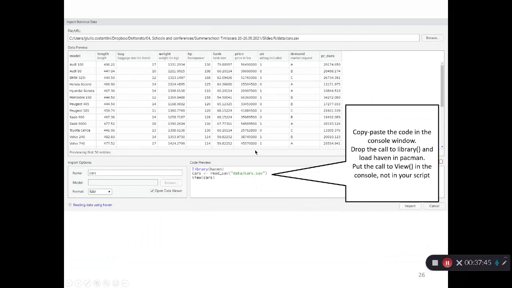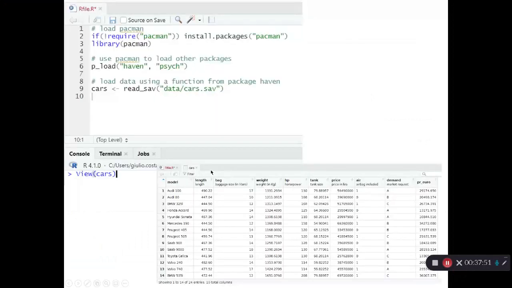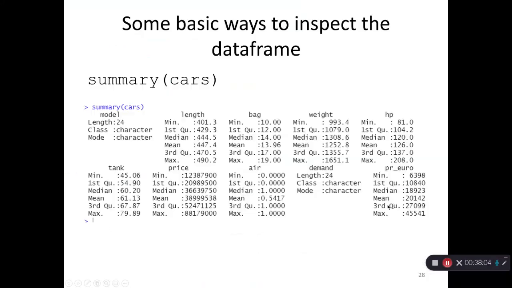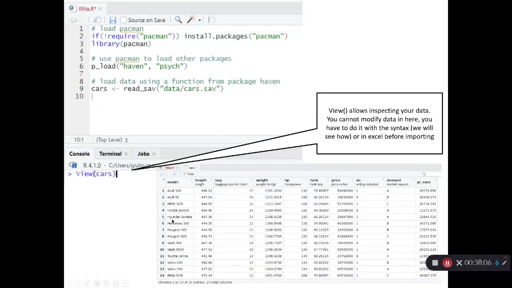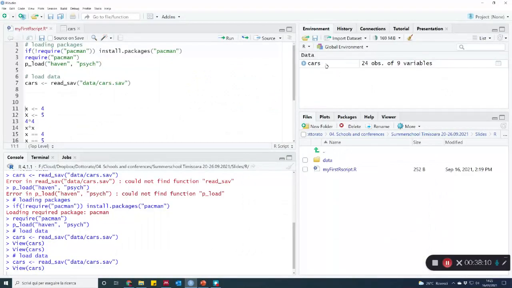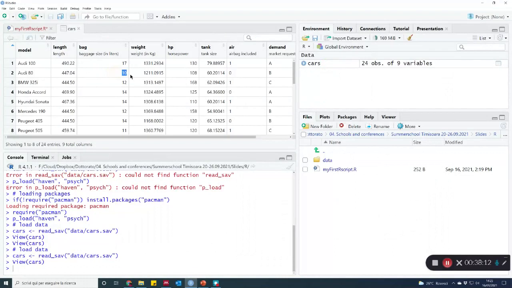Okay, so here I remove the call to library and view and I copy paste it in my script. Here it is. If you do view, or you click on the cars object in the environment, you see this. In this visualization, you cannot modify anything in the dataset. So if you go here in R, it's not like an Excel file. You cannot change the numbers in here. It's only for visualization purposes.